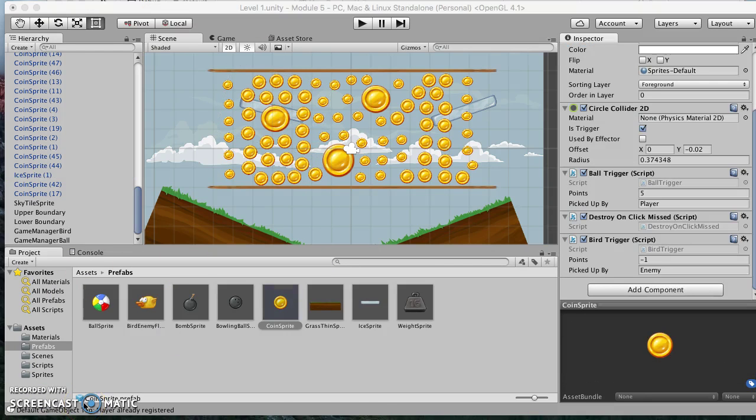After adding all the needed components for each game object, only the bird and the ball have the Rigidbody 2D, because only those two need to react to gravity, and the rest have colliders because they need to react with the birds and the ball. So let's go to scripts.